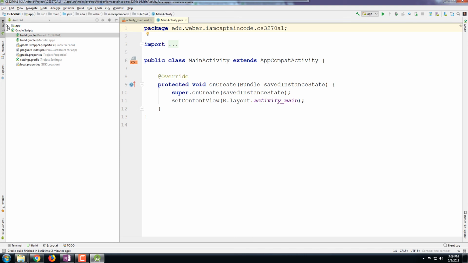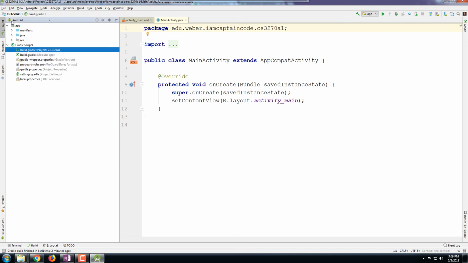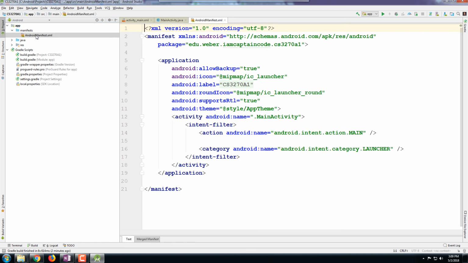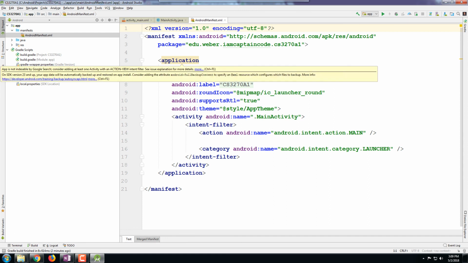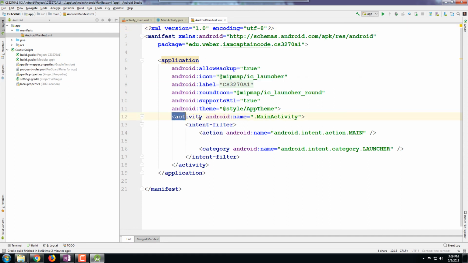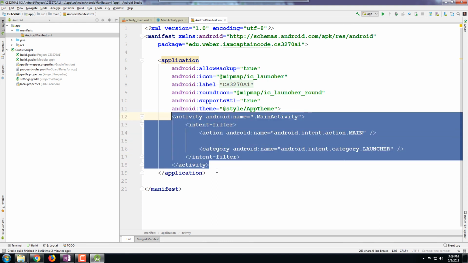Now, projects themselves, if we come over here into our app and we expand it down, are broken into one of three main categories. Element number one, the manifest. As I mentioned before, the Android manifest will describe your application to the virtual machine that's running your application. So it knows the package that it belongs to. You can see in the application all of the activities. This is an XML file, so as more activities are put in place, they would land in here.